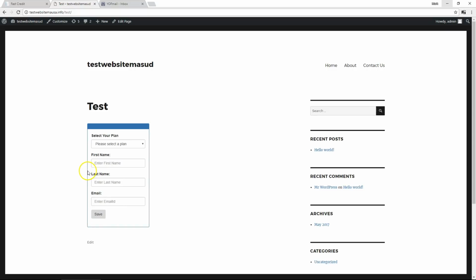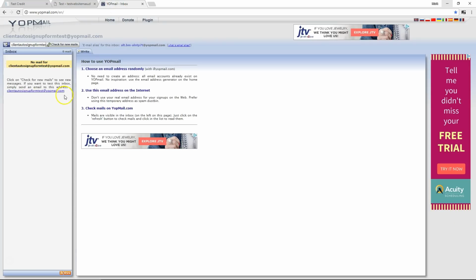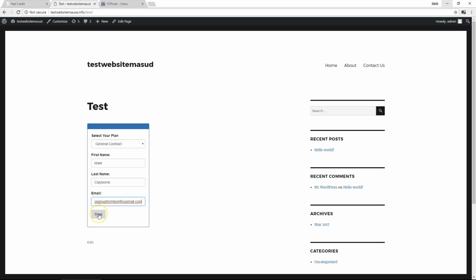So if I was your customer, I would simply pick a plan, general contract. Remember, this is the only contract I selected. Then I will put my information in here. And then I will put my email in. I'm going to grab this email here that I created for you guys. And I'm going to click on save.